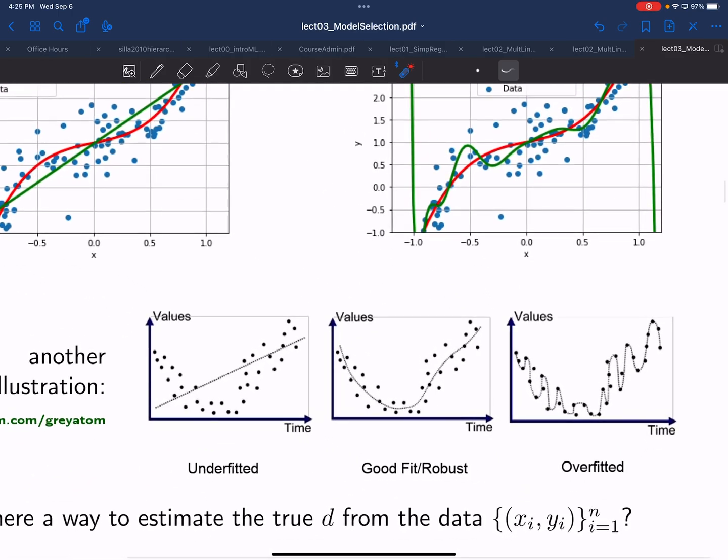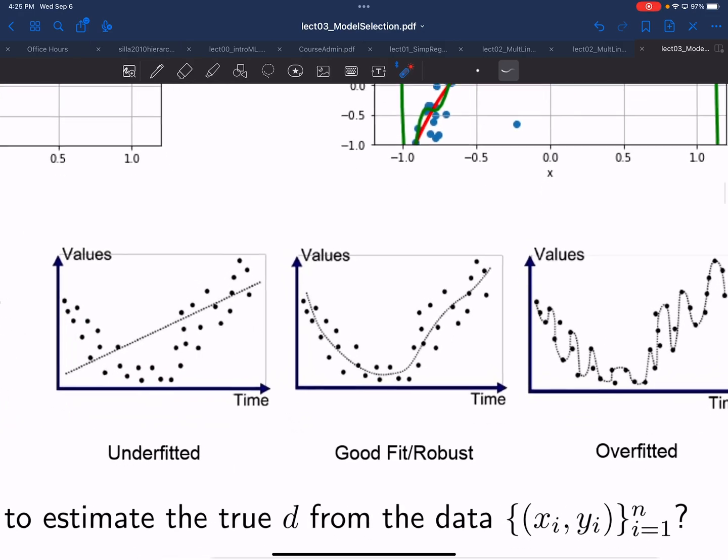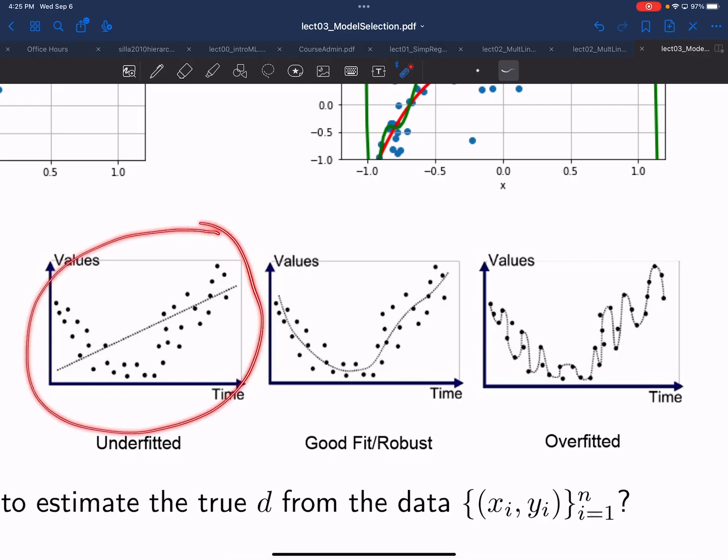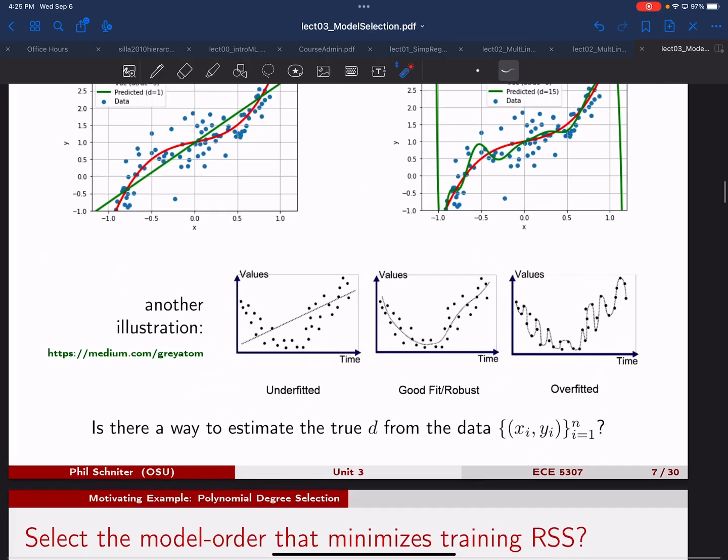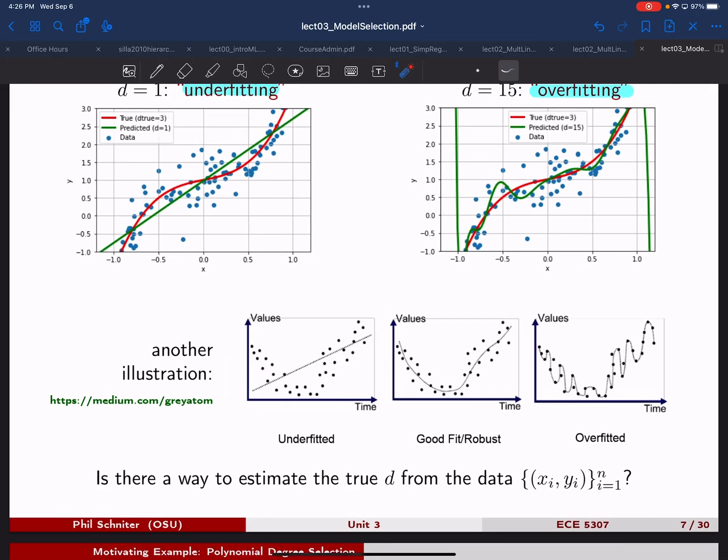Just to provide another illustration, that's just something someone drew. Really, it's not from true data. Maybe if your data looks like this, that would be an example of underfitting. This is an example of a good fit, and this would be an example of overfitting, where the key point here is that in some cases, when your model is sophisticated enough, it can fit whatever data you give it perfectly. So it goes through all those data points. From the perspective of fitting the data, it's perfect, but that's not going to be a great thing when you actually try to apply this model, because maybe somebody gives you a new sample here, and all of a sudden the model is not agreeing with this new sample. So the question we're still trying to answer is, is there a way to estimate the true D from the data? That's our whole goal right now.